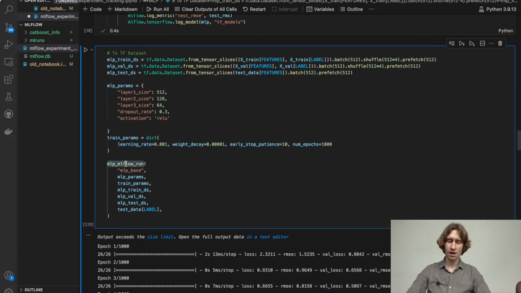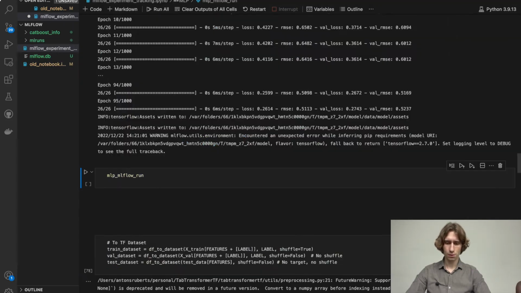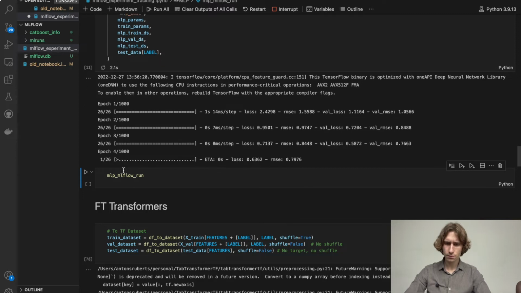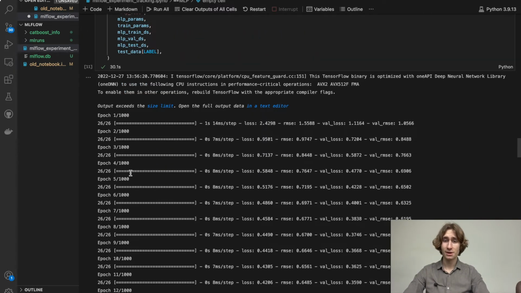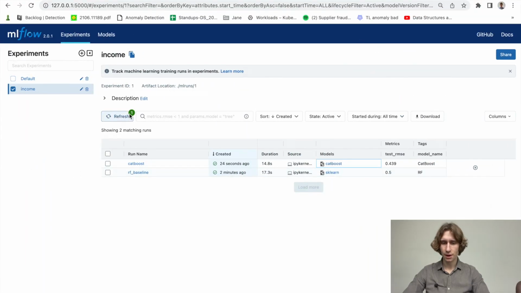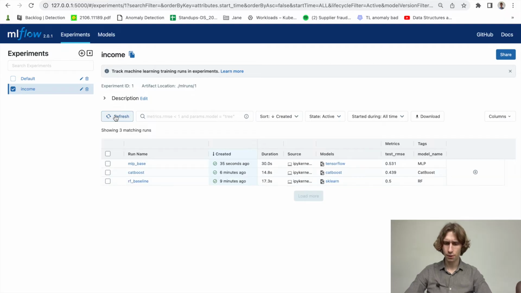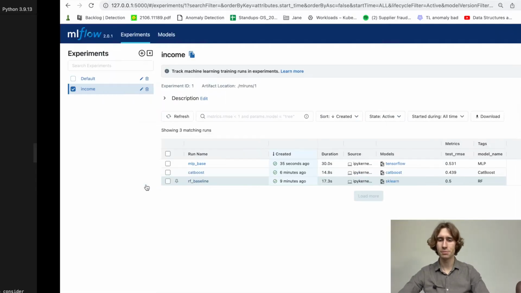And the only thing that is left to do is just to run this function that we've defined. So I specify that it's going to be MLP base now and specify all of the parameters that we did here. So yeah, let's just run it. It's going to take some time to train. Perfect, the model is saved. As you can guess, we go here, we can see something new, and this is the MLP base. Perfect. So we can see that it performed worse than even the random forest baseline.